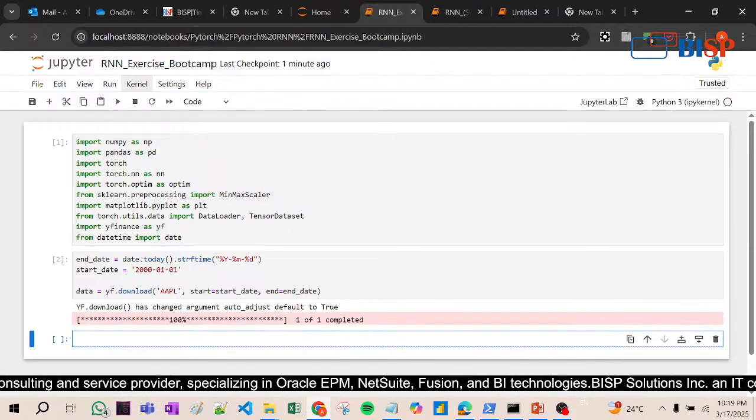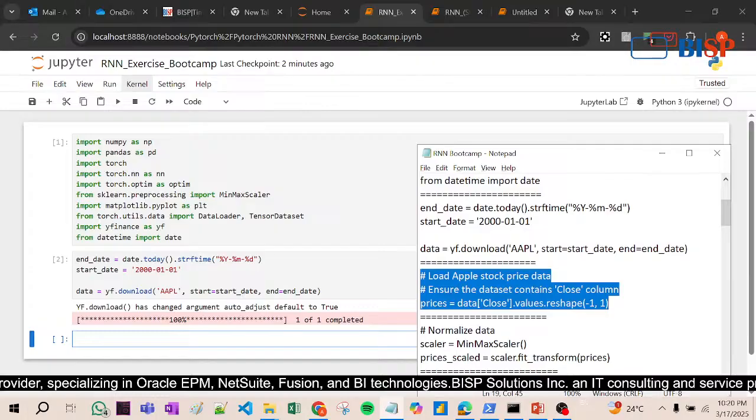Now see here, the end date is today's date, and the start date is 1 January 2000. That means a total of 25 years plus 2 months of data, right? So what we have done here is taken one dataset using yf.download. This is just for testing purposes.